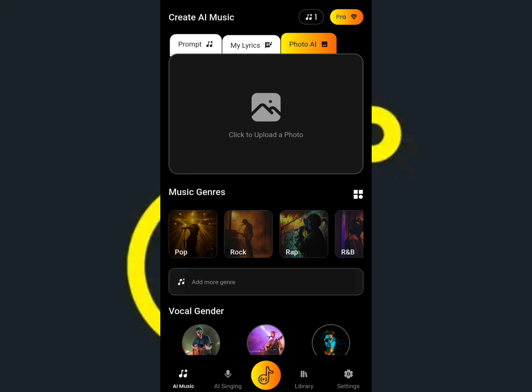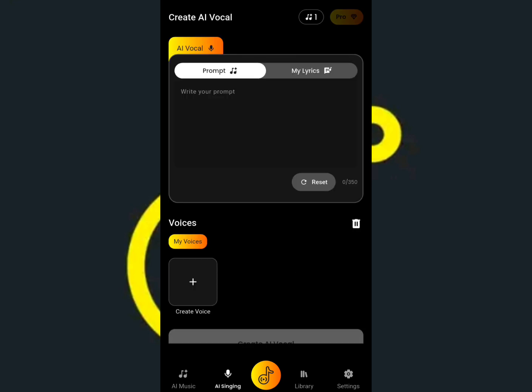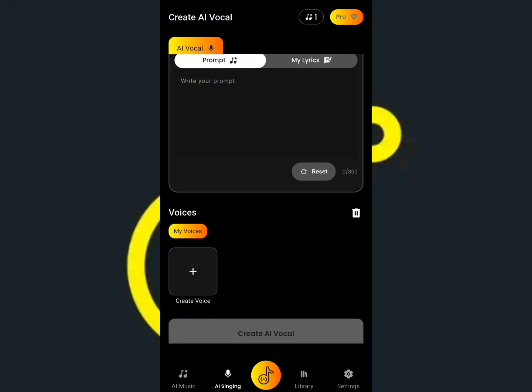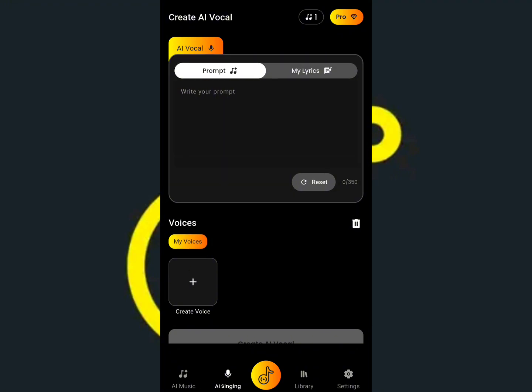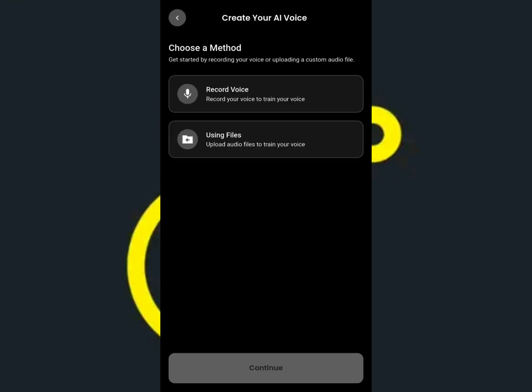So the AI singing option, which is down here, if I tap on that option, let's say you want to create music based off a prompt or lyrics, either one, but you want your voice to be singing the song. You can do that by tapping on my voice option down here where it says create. You can just tap on create or tap on the box icon there.